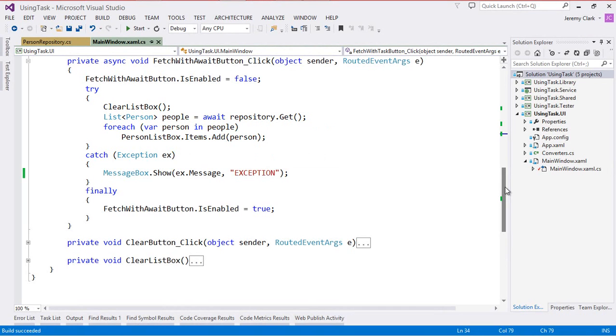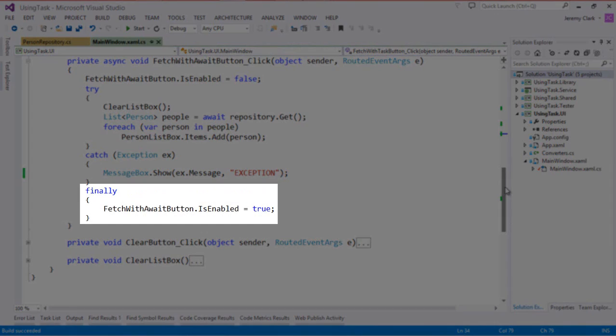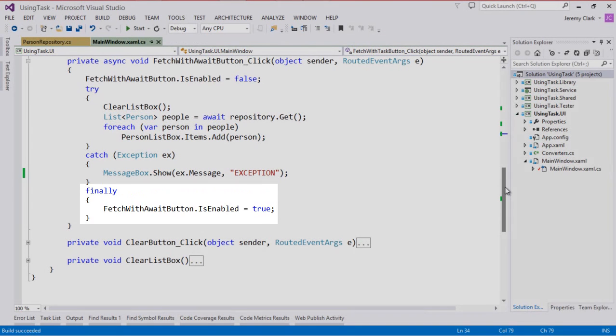Now this block of code is in a try block, so if we do get an exception along the way, our catch block will pick that up. Then in our finally block, we re-enable the button, and this ensures that it happens regardless of whether we run successfully or we get an exception.